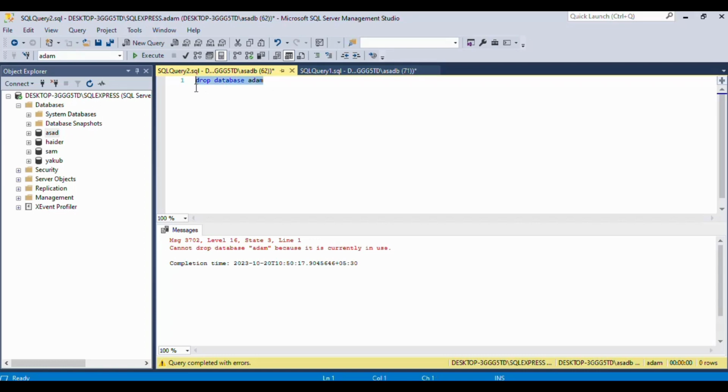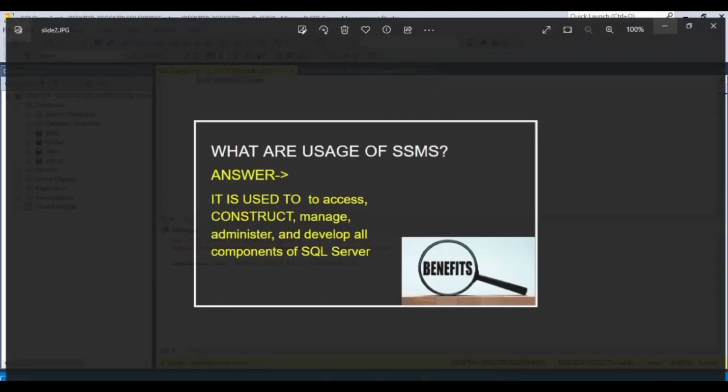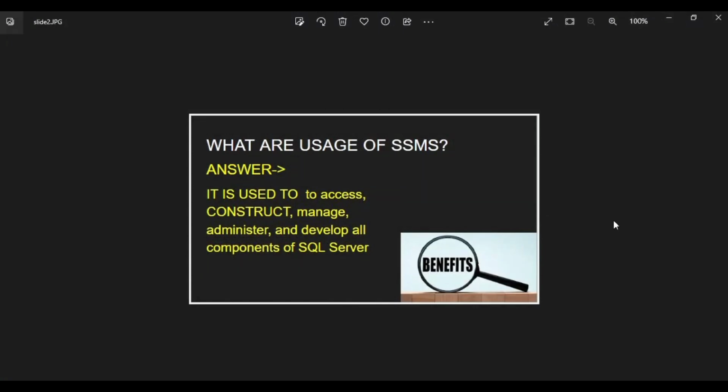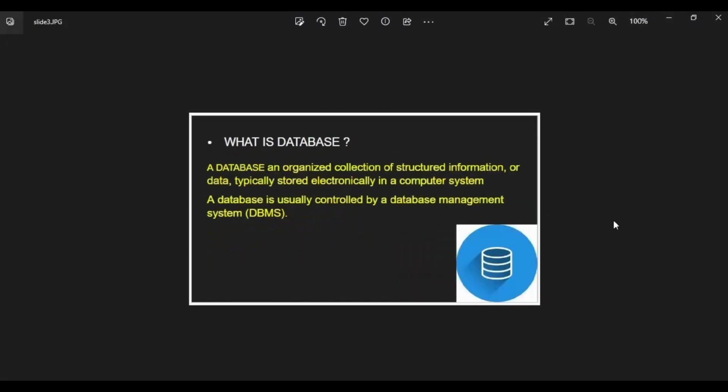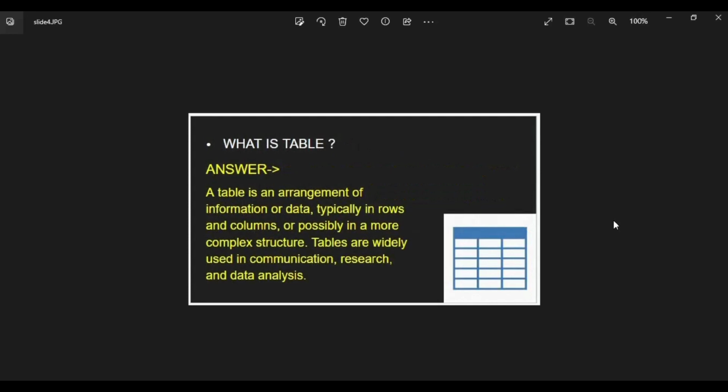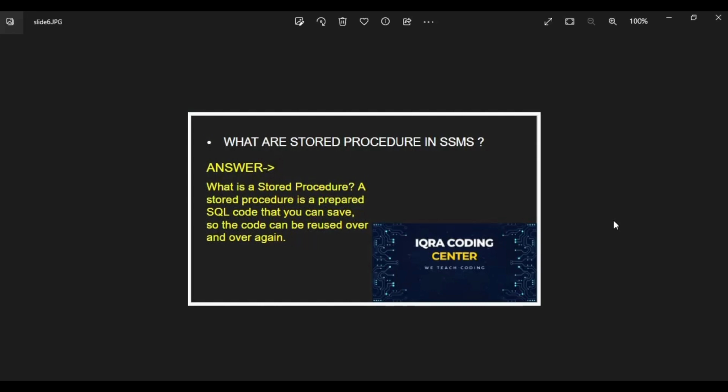Okay, so that's all for today guys, and we will see it here in the PPT. Just go through this, and these are the things we have just covered today. And for stored procedures, I will just give you a short review. Basically, a stored procedure is prepared SQL code that you can save, so the code can be reused over and over again, so that we don't have to write queries over and over again. The reusability helps coders and database administrators very much.